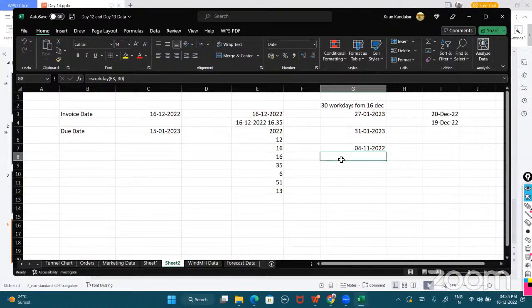Okay, so this is the workday function, which is a very important function to be familiar with when you're working with Excel. We will now talk about incrementing certain parts of the date. So let's say I have been given some date and I want to increment the year part of it or increment the month part of it.